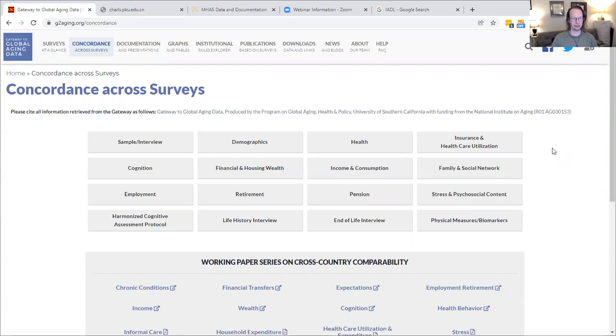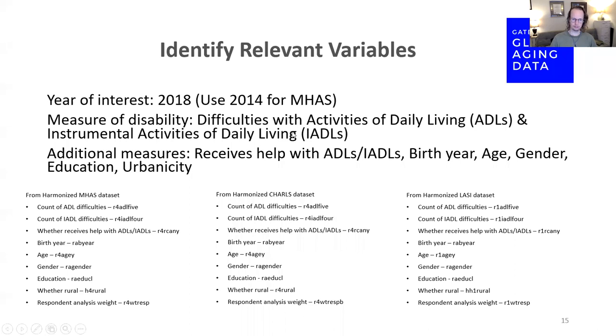I think the next step for me is we're going to pick some additional variables also. So we have these additional measures. We're going to bring in a measure of whether you receive help with ADLs or IADLs. Caregiving is, of course, a really important consideration when thinking about disability or difficulty getting around and the aging process in general.